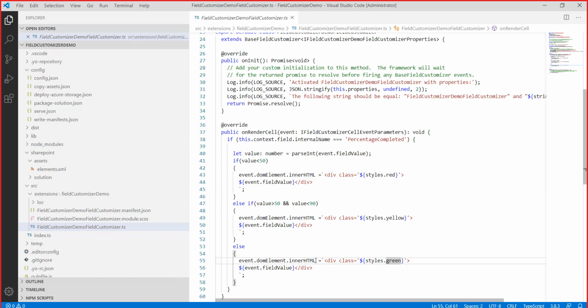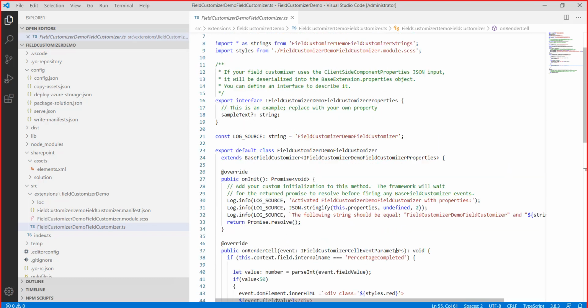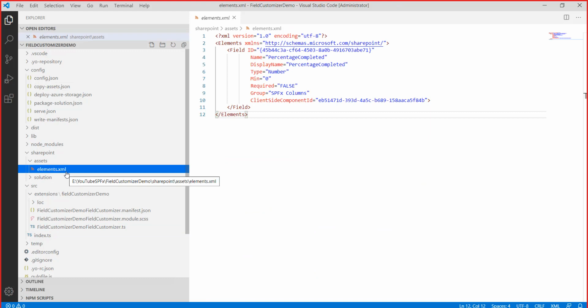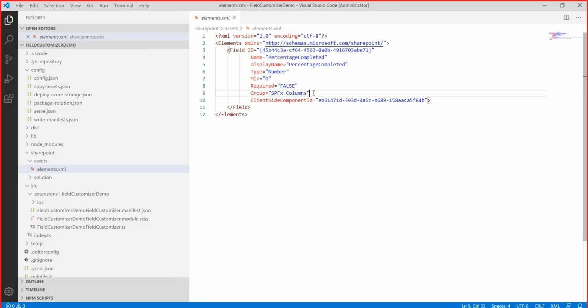Now here, a couple of things we need to remember. One is the column name that you are taking. So if you look here, I have a percentage completed column. Now the percentage completed column, if you go to the assets, there is an elements.xml file. So what this file will do is, whenever you deploy this solution, or in fact when you add it to your site collection. So when you put this package into the app catalog, and then you come back and open your site collection, you will add it. So when you add it, it will create the site column here. So if you see here, these are site columns which it is creating.